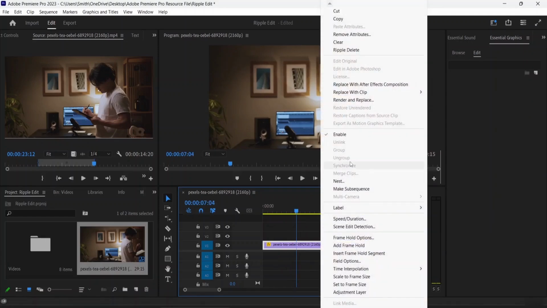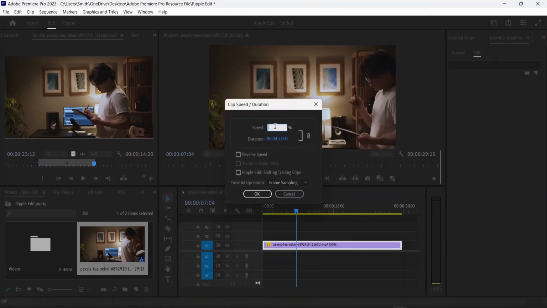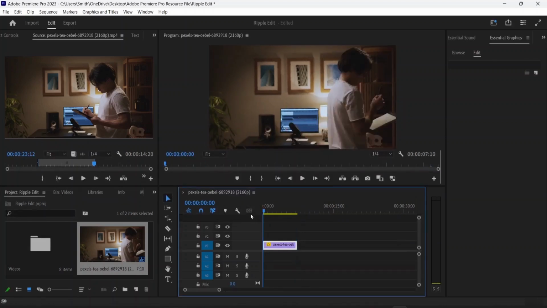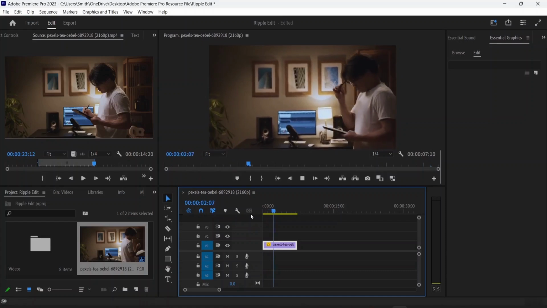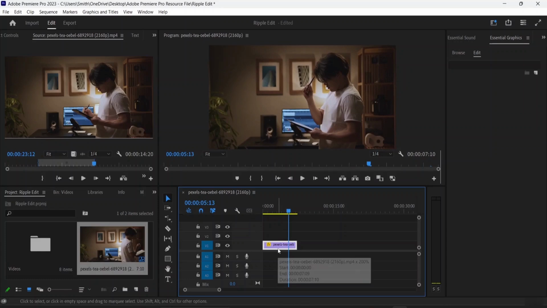Then I'll come again to the speed and duration option. If I want to do the speed ramping, suppose I want to do 200% speed. You can see now this is just 7 seconds, 10 frames. The original length of this video was 14 seconds and 20 frames. Now I just click OK, and you will see that this is now quite fast. Now this thing is moving quite fast. So this is one way of doing this.